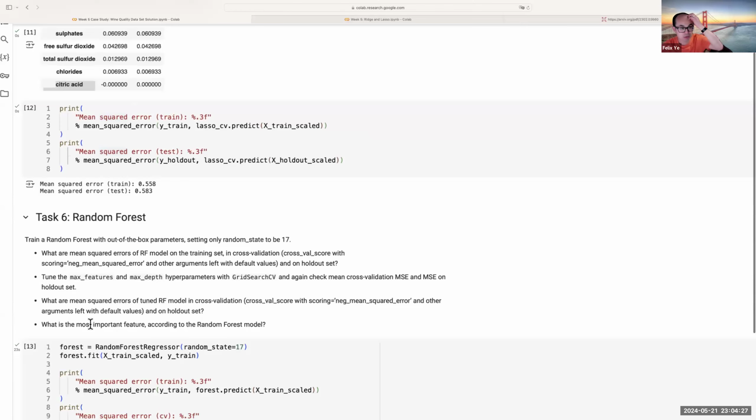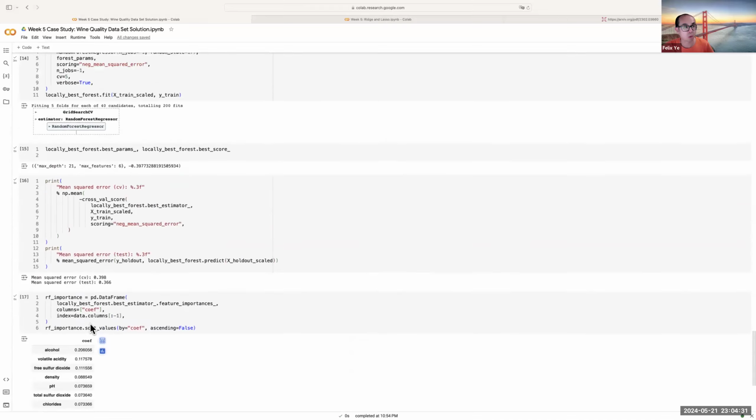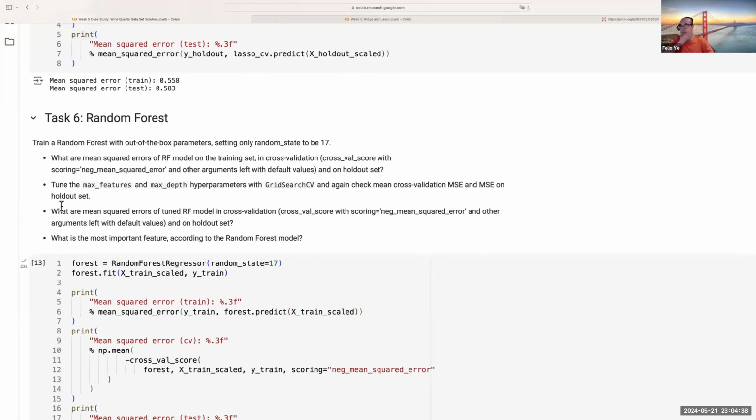So next we can do some more complicated models. For example, one of the complicated models that we can use is the random forest. This is an ensemble method, and we are going to talk about ensemble methods later on.